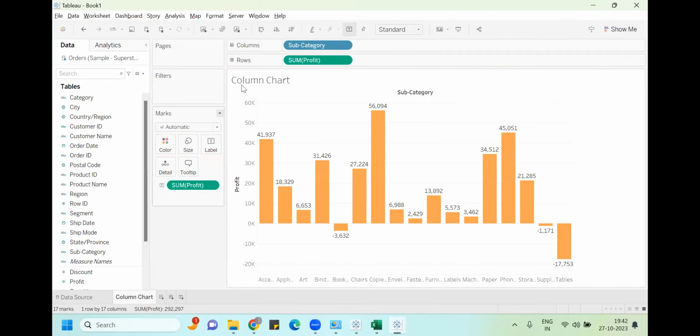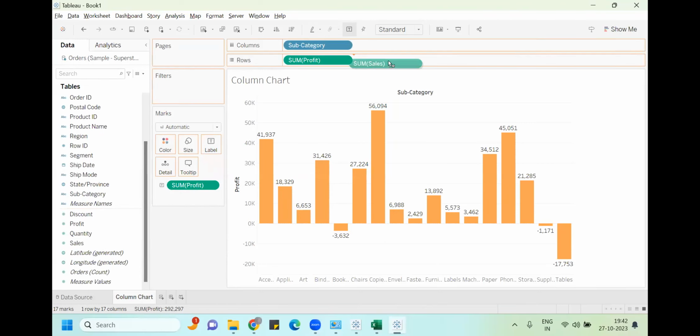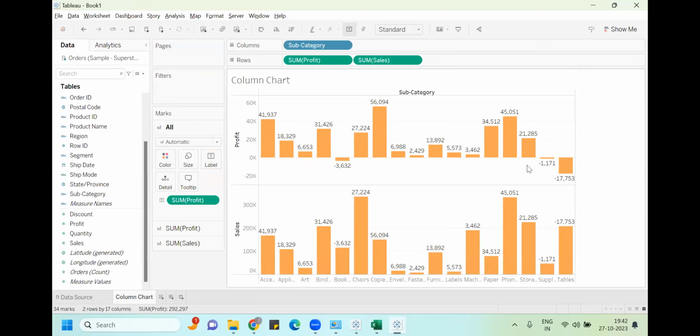Now I want to see profit and sales together. So again, drag the sales under row. So now you can see, guys, profit and sales together. But one thing if you noticed, the value that is showing, what values is it showing? These are profit values only, no? 41,937 is the profit, while the sales is 1,67,380. I hope you are getting me. So these values, what you're seeing in the sales, is actually not the sales value.